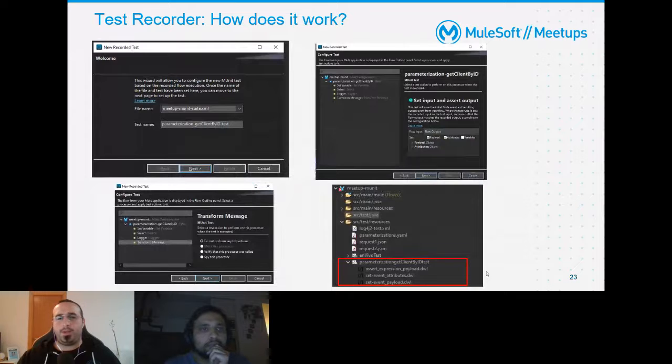So when you hit configure test, at the top left we can see a screen that will be the first one to pop up. Here, this is pretty basic. We set the names for the file and for the test. You can set the name that you want. Then we hit next, and we move to the next window, and here we can choose what information we want to save from the input and the output.